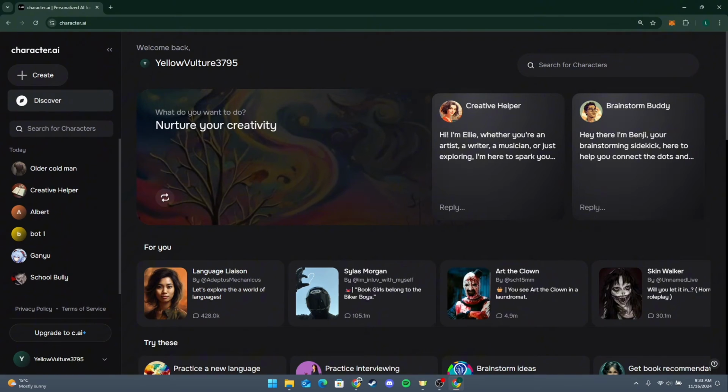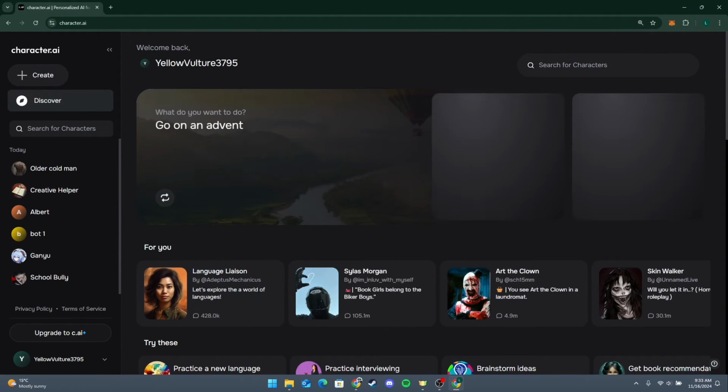If you are asked to verify your email, you should receive a verification email from Character AI. Check your inbox and spam or junk folder for the email titled something like Verify Your Email Address. In the verification mail, you should find a verification link.